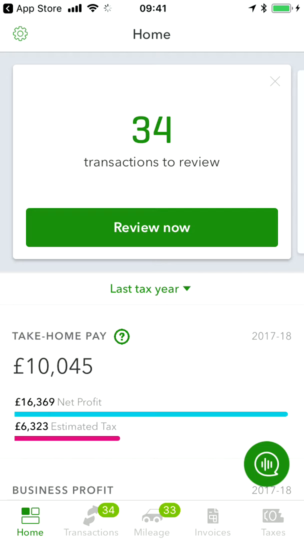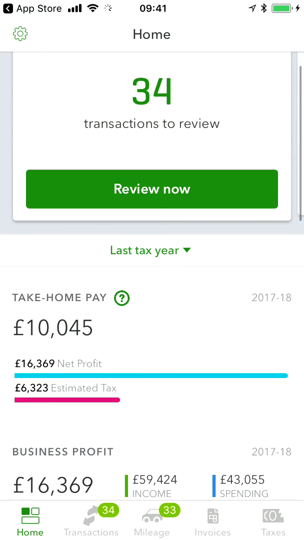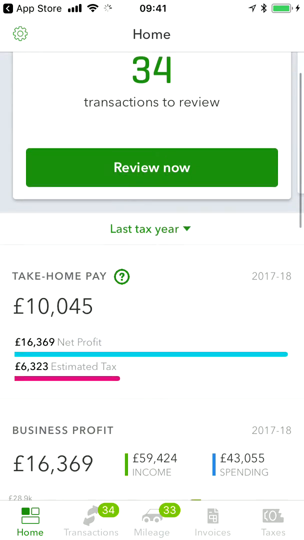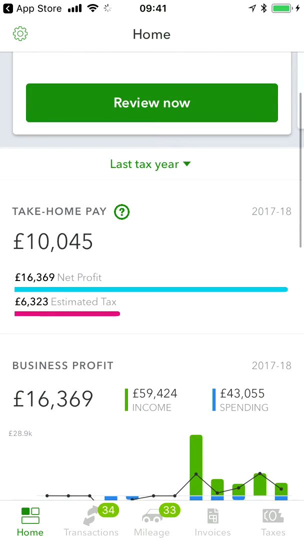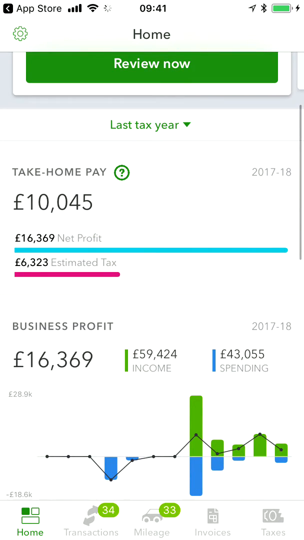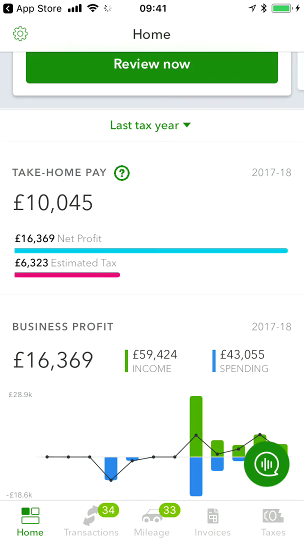So you can see that there's a couple of handy tiles across the top here, which gives me a shortcut straight through to some of the transactions that need attention from me to make sure my records are up to date. But to give you an overview here, this is really built around the tax years, and here in the UK that's based on the 6th of April to the 5th of April. So here I can see my take-home pay from last tax year. That is my income minus my expenditure, which is giving me my profit, and then it's deducting my taxes as well from that figure there.